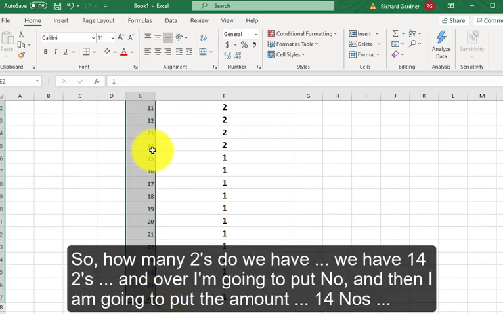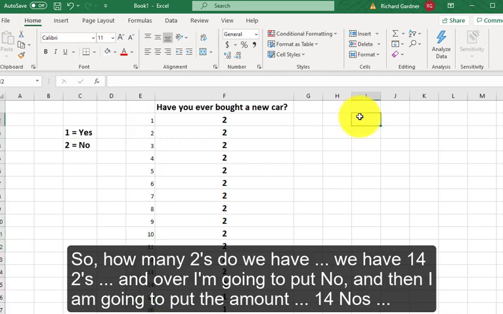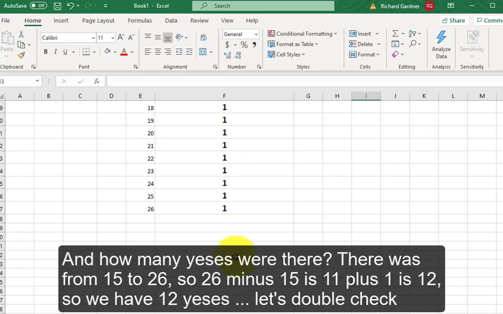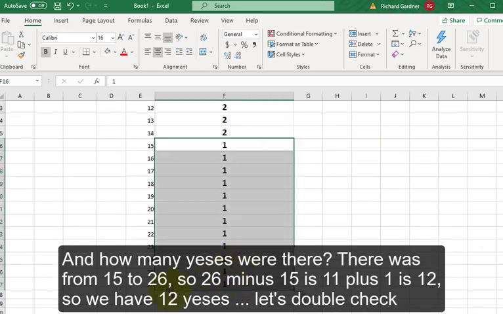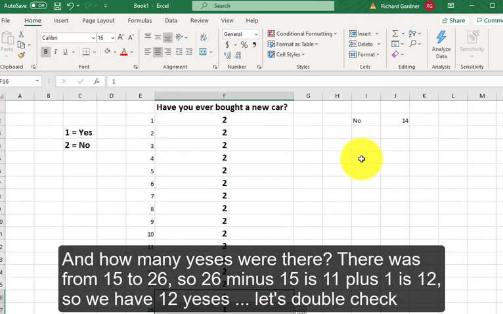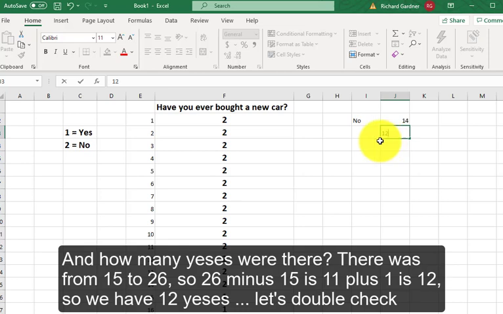So how many 2s we have? We have 14 2s. So over here, I'm going to put no. And then I'm going to put the amount. 14 no's. And how many yeses were there? There was from 15 to 26. So 26 minus 15 is 11 plus 1 is 12. So we got 12 yeses.